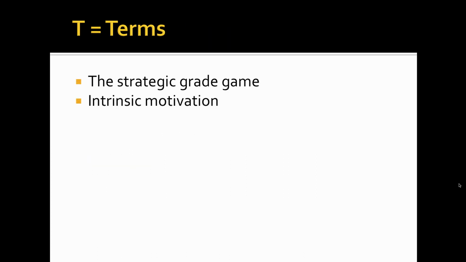Bain uses a lot of different terms in this text. In this chapter, three examples that jump out to me are the idea of the strategic grading game, intrinsic motivation, which means motivation that comes from within you, and extrinsic motivation, which is motivation that comes external to you, like grades, approval of professors, etc. Clearly, Bain is going to argue for intrinsic motivation and raise concerns about educational practices and attitudes like the strategic grading game and getting wrapped up in extrinsic motivation that distracts you from what you really want.